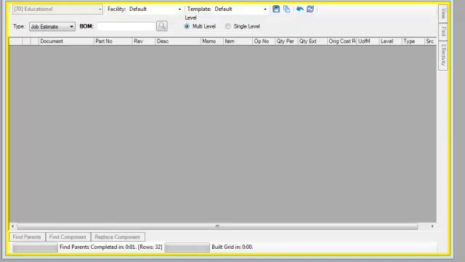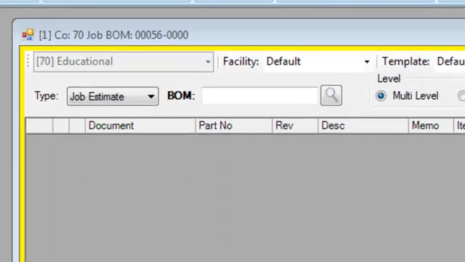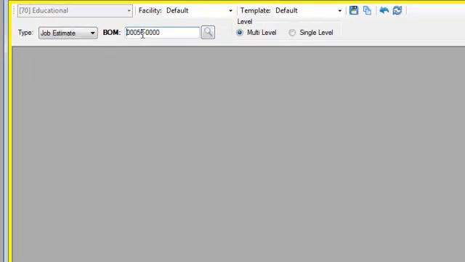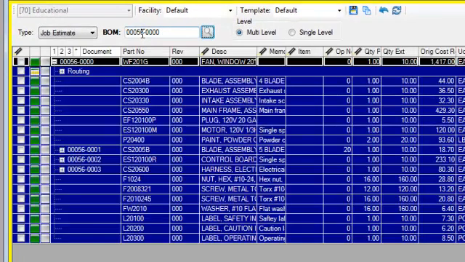This video is going to talk about the grid editing capabilities using a job bill of material. So I have a job bill of material window open right now. I'm going to enter in a job number 56, and it brings up its bill of material and routing.